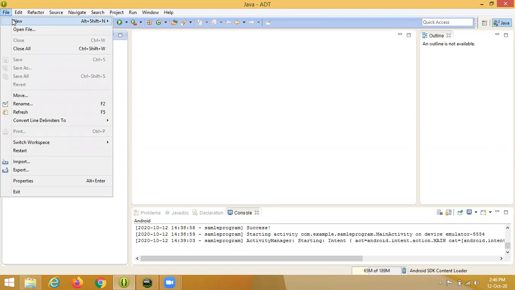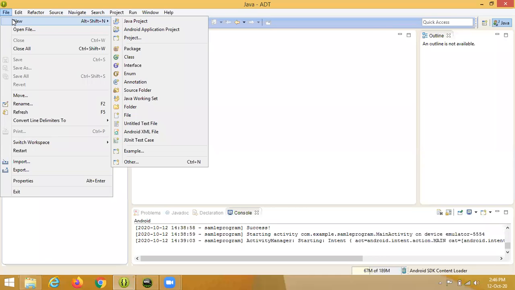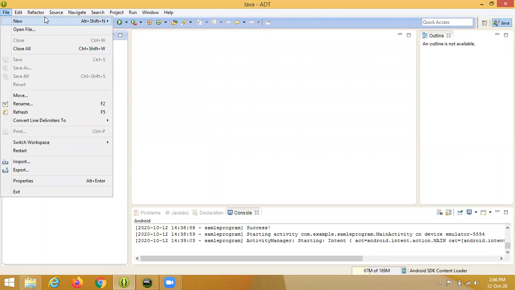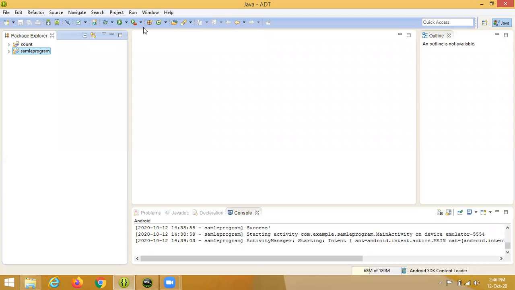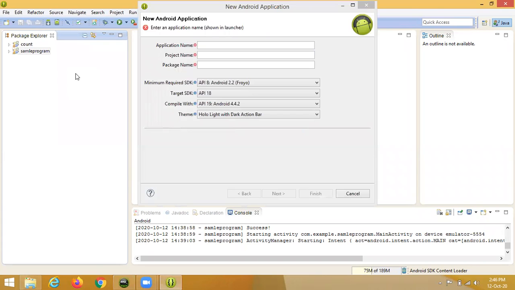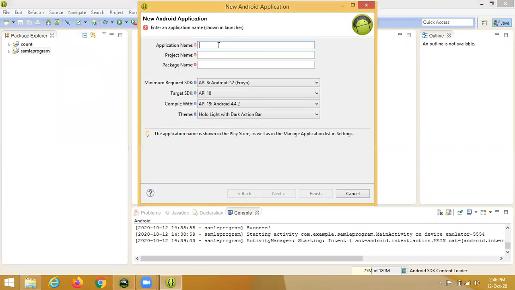First we create a new Android application file. Select New, and next Android application project. Just click. And give the name of the application, whatever it may be, depending upon you. I typed a sample program because this is my first program to show the button message.